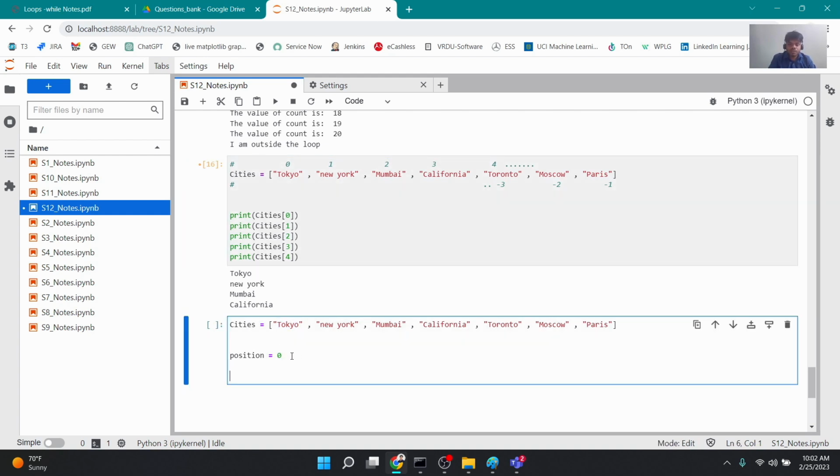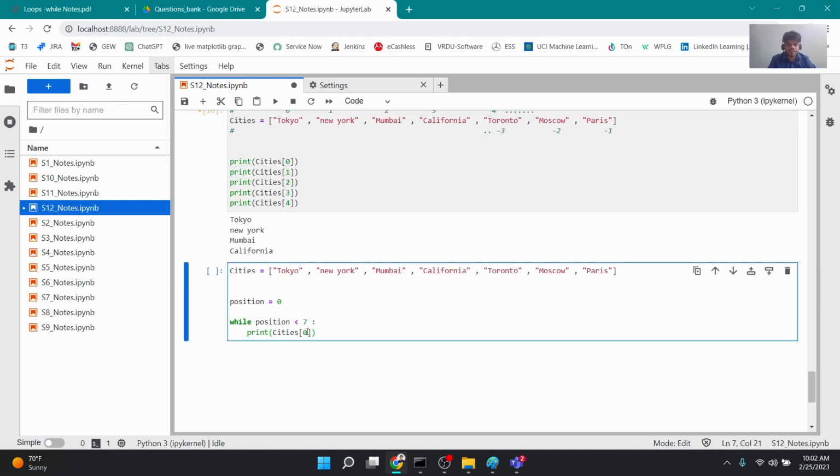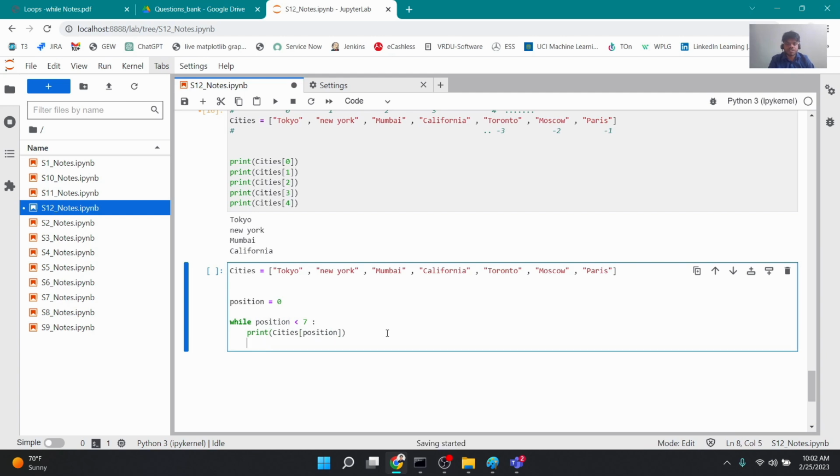Now what I'll do is, while position is less than 7, because I know that it can go up to 6. 0th position, first, 2, 3. Now I'm going to write print cities position, and I'm going to increase the position here. If you observe carefully, while position is less than 7, I'm going to print city's position.